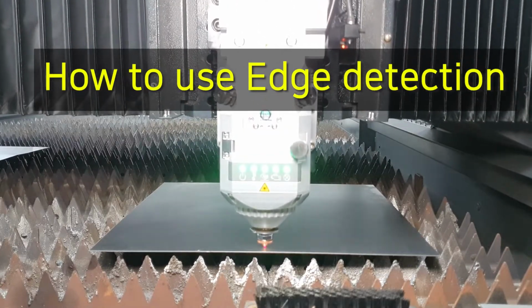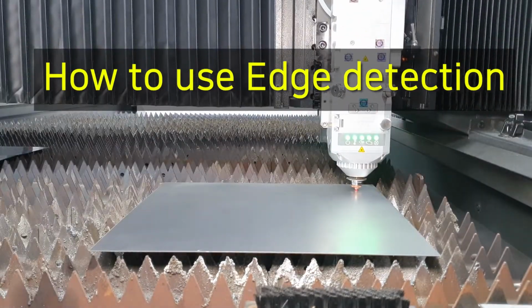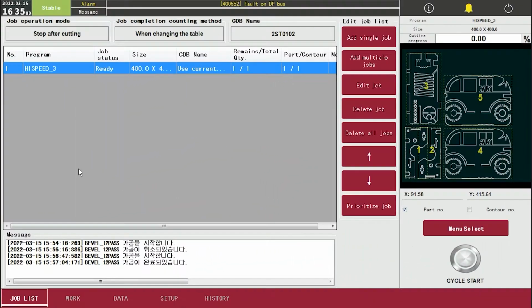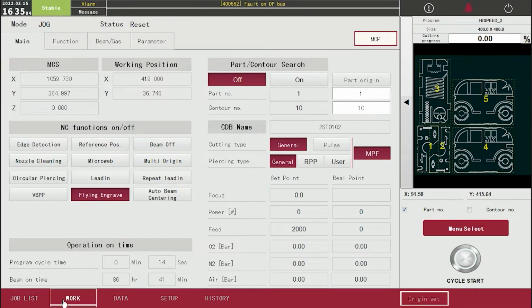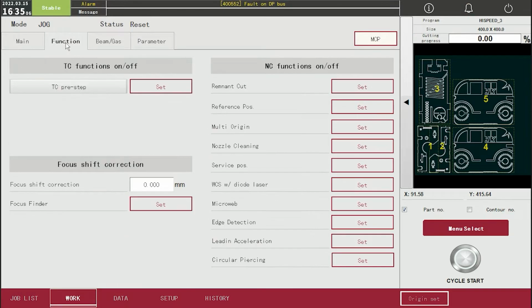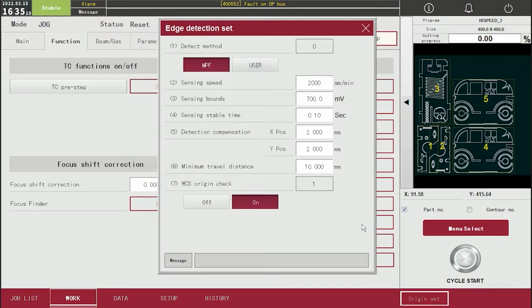In this time, I will explain how to use edge detection. To use this, you must know how to set. Click Function in Work and Set next to Edge Detection to enter the Settings screen. Now you can see MPF and User in Detect method.